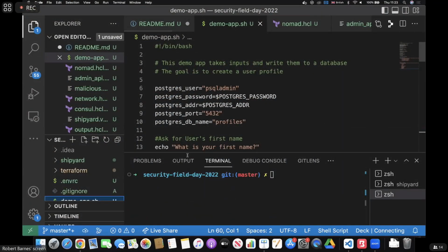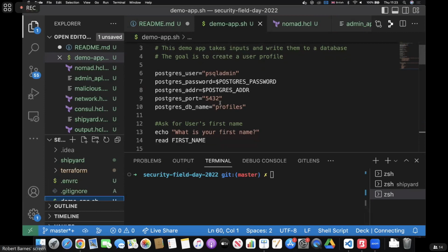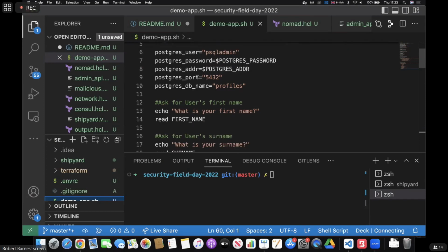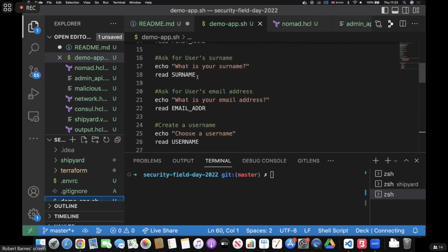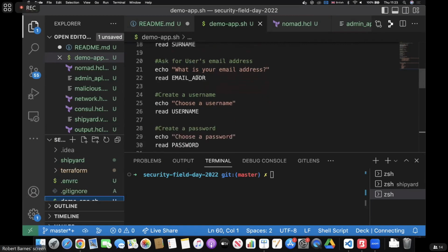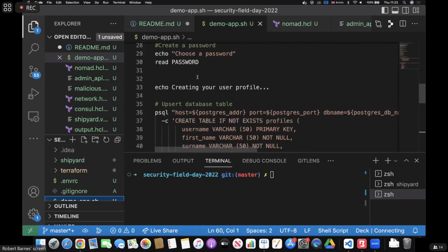So if we just have a quick look through the code, you can see that there's already some issues here. We have the Postgres username in the file, which is something we want to avoid. We also have password, which, because we're on a live stream, I wanted to make sure that no one gets in, so I've put that as an environment variable. But nonetheless, these things have their own inherent risks. And then we're just asking for a series of questions. So it's just some name details, email address, username, and password, right?